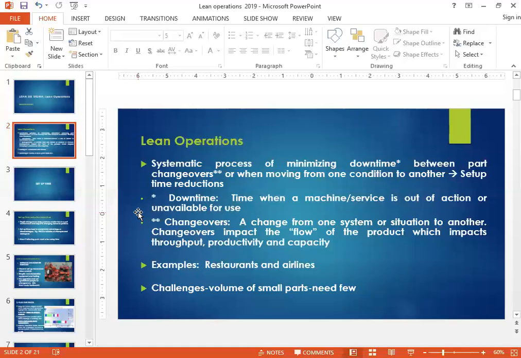So in these two examples, I hope you understand that in efficient, lean operations, there's a minimizing of downtime between part changeovers, or when moving from one condition to another. This happens pretty easily when there's a big flow of customers, or an ongoing production process. And so usually there's a system that starts working.